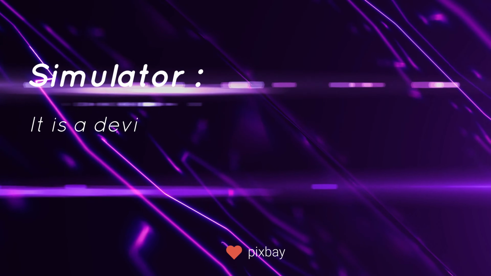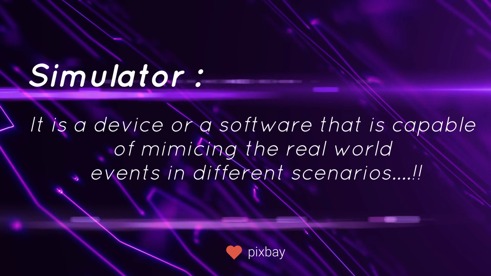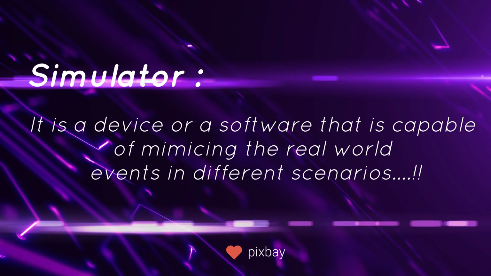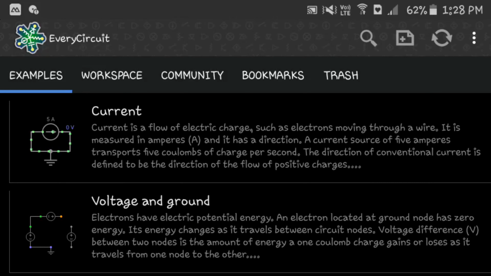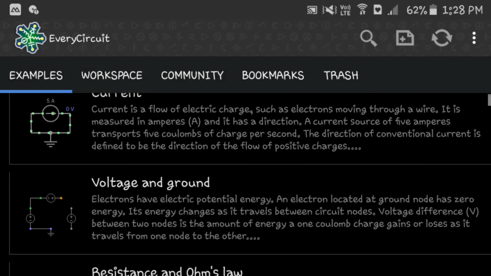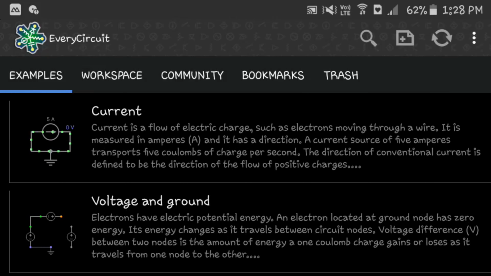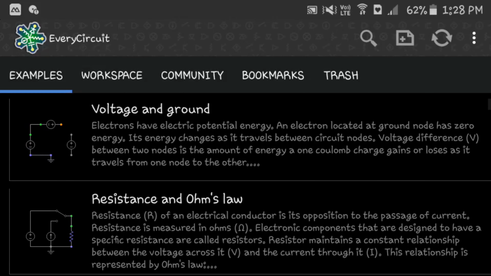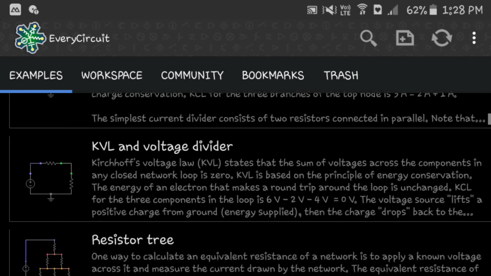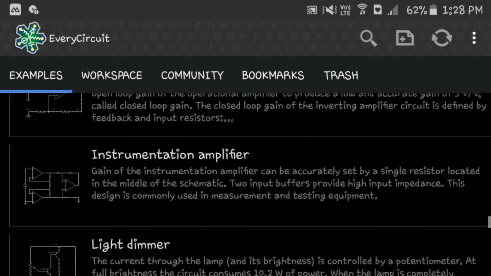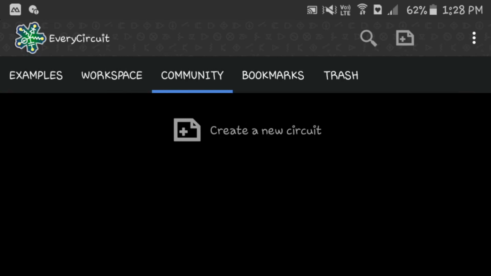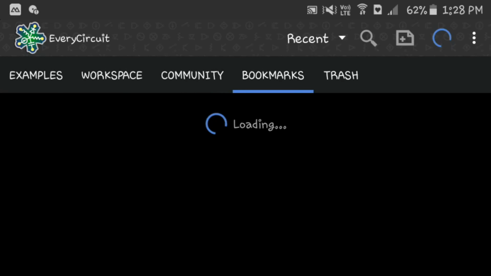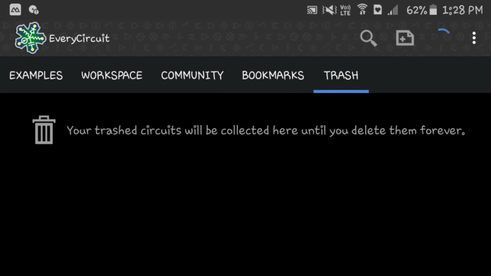What is a simulator? A simulator is a device or a software that is capable of mimicking the real-world events in different scenarios. At first, when you launch the Every Circuit app, you'll be in the example section. Here you have several examples explaining the fundamentals and other cool concepts. So the next you have the workspace, community, bookmark and trash. This is where your deleted circuit goes.